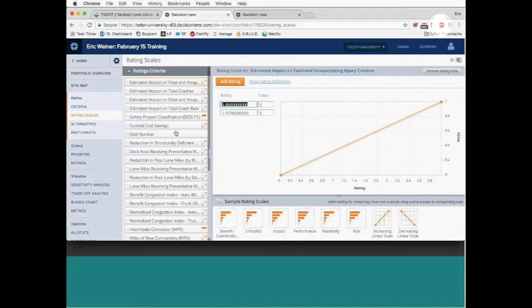So in this case, I can see that the first one is estimated impact on fatal and incapacitating injury crashes. So this is saying that based on the projects that are in here, the greatest impact that we're going to see is 2.9, an impact of 2.9 fatal and serious injury crashes reduced. And therefore, one of the projects must be hitting it on that level, and the rest of them must be lower than that, down to 0. So all the projects are going to score somewhere in between that. Now, I can go down this list and look at what that is for all of these if I want.